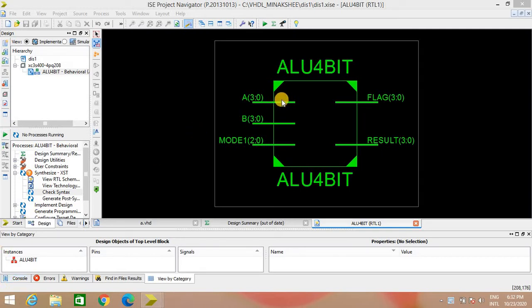Here we have two operands as input, A and B. The size of A and B is 4 bits. The result will be reflected with the help of a result register, which is also a 4-bit register, and the status of the result will be reflected with the help of a flag register. We are using 3 flags: sign flag, carry flag and zero flag.